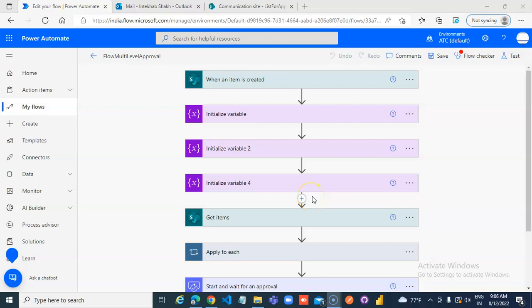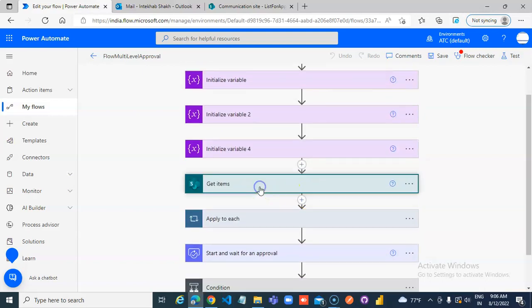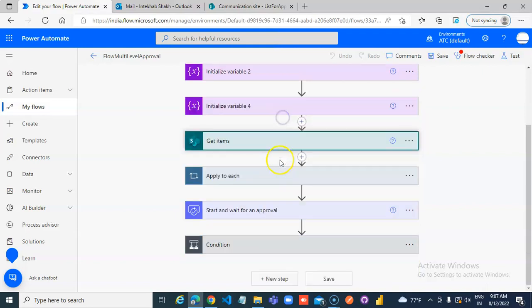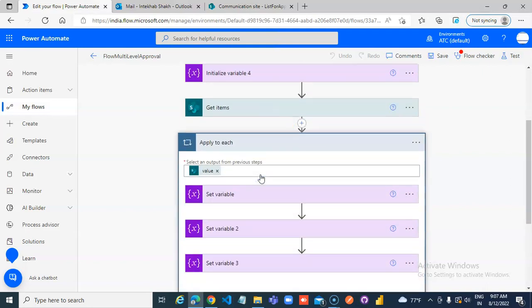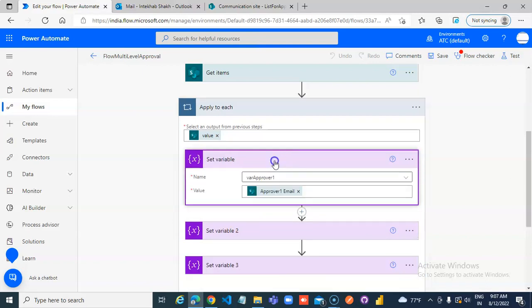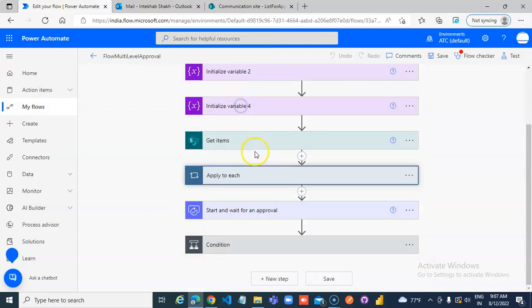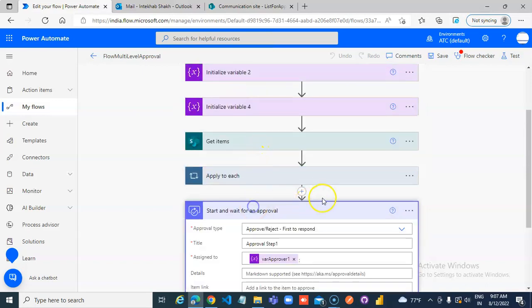In this lesson, we will cover the testing of the three-level approval process. So when an item is created, it initializes three variables, gets the item of all approvals, and assigns them to each variable: Variable 1, approver 1, approver 2, approver 3. Then start and wait for approval.